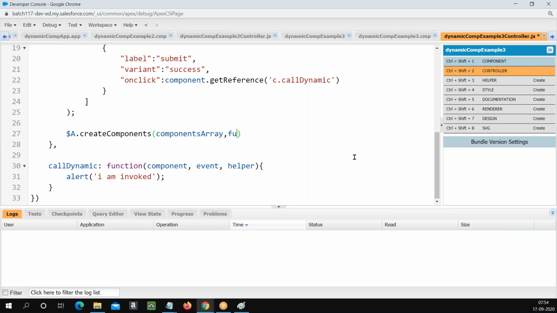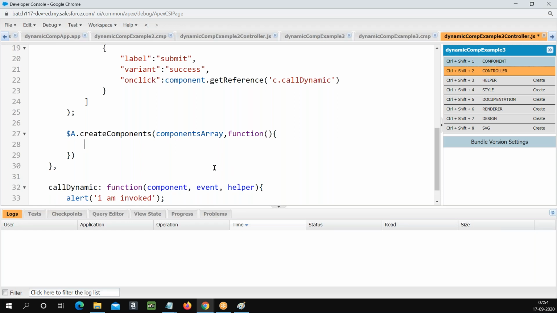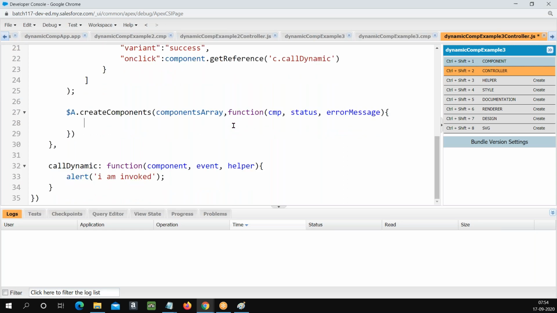Okay, and next you're going to have a callback function as we have in the createComponent method. That again is going to have parameters: one is your components, and next are the status and errors. Okay, so next you need to get the body.